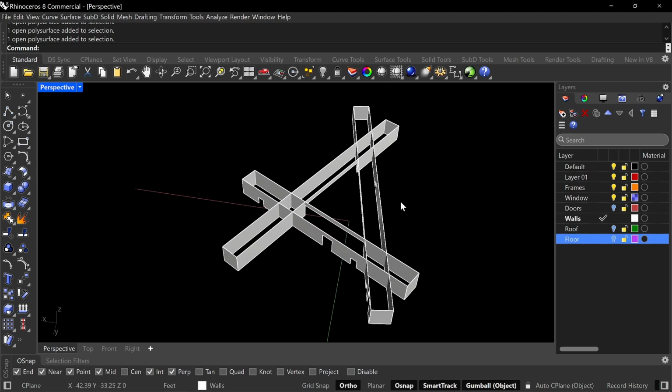So I could technically trim these off if I wanted to. I can do select. I could have also just did Boolean union and connected all these at once and then exploded them. And I can show you that as well. But I'll just do a trim for now. Select cutting objects. Let me trim this and I'll just trim it off right here.